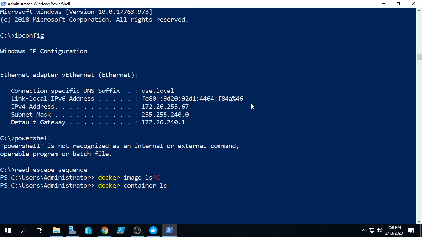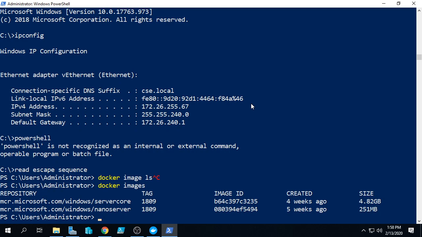I'm trying to stress the difference between an image and a container. The images are what we downloaded off the web. We use those as bases to host containers. So that's just a pre-configured OS that I can use in a container. This is just the container itself. So right now, we created some machines based on the Nano Server image. So what images do I have? Guys, you can just type images if you're lazy. I have Nano Server and Server Core.